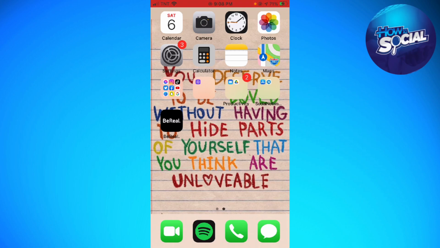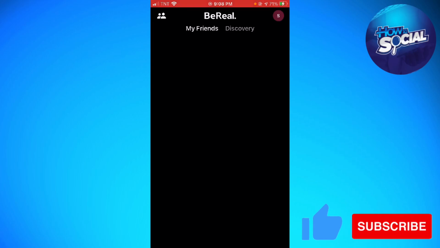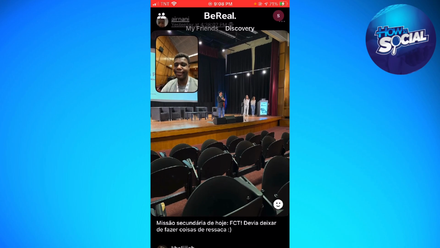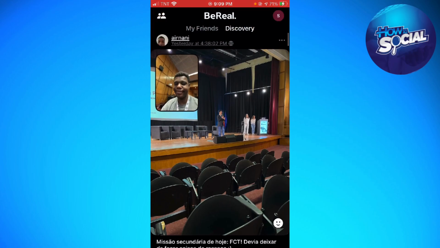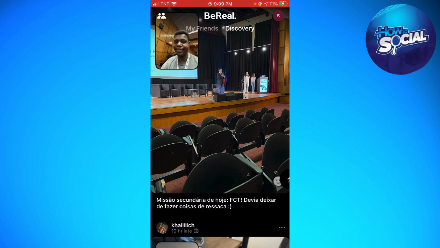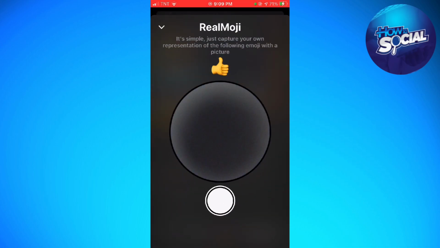First of all, you want to open your BeReal application and click on Discovery at the upper part of your screen. Now, as you can see, there's this emoji icon at the lower left corner of this image. You just want to click on that and then go ahead and click the emoji that you want to change. And now just go ahead and capture your own representation.